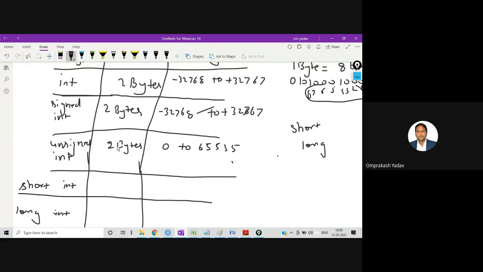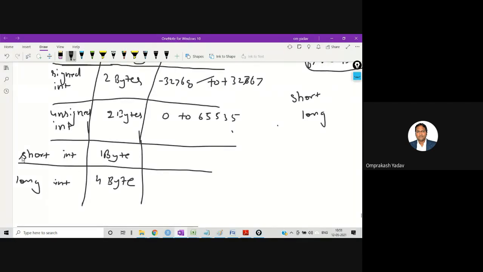If an integer requires 2 bytes, short int will reduce the size, so it will become 1 byte, and long int will become 4 bytes. It will take 4 bytes of memory, and short int will take 1 byte of memory. I have not written anything before these, so by default, if you don't write anything, it is considered signed int only. So this will be signed short int, this will be signed long int.